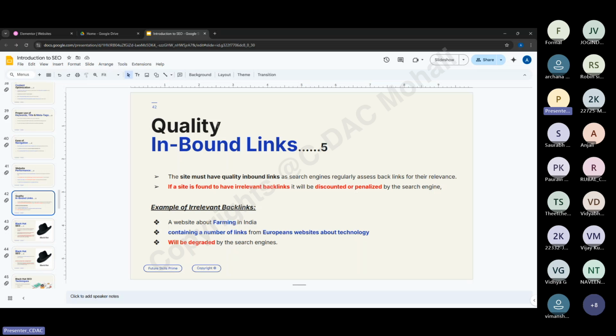about farming in India, containing a number of links from a European website about technology. For example, you have published a website that is promoting farming in India, but the links present in your website are redirecting users to a European website about technology. Then these types of inbound links are irrelevant to the user and the search engine.